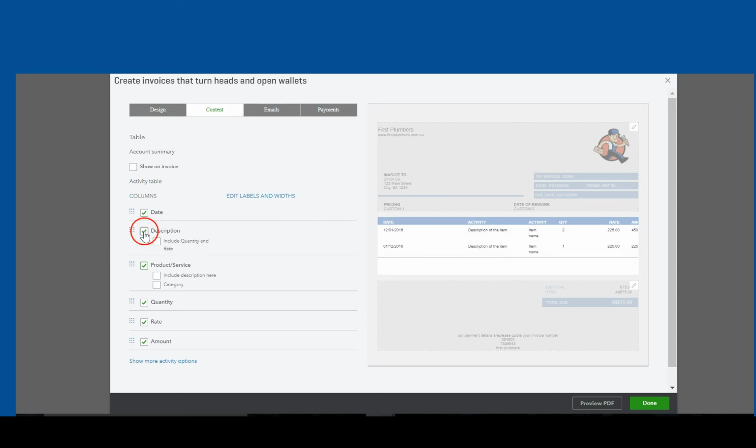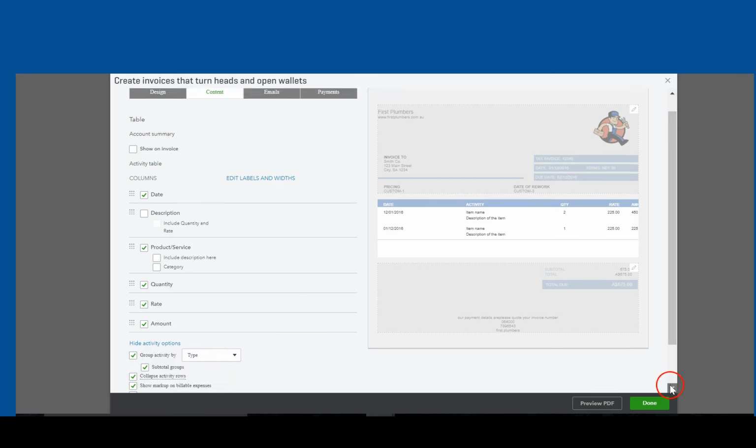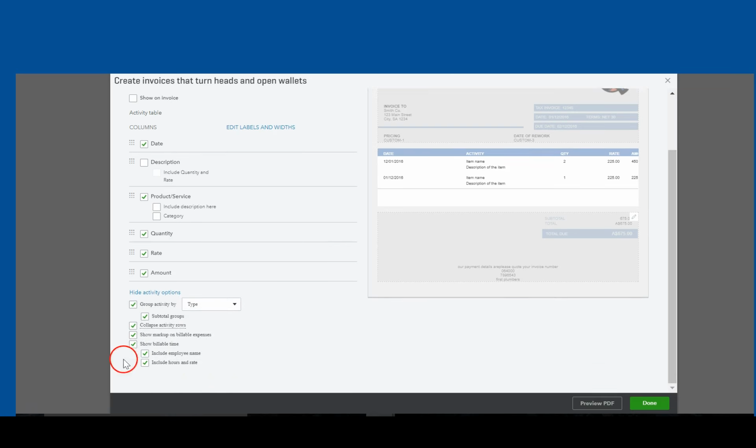Right, let's see if I take this off. I just have my item name. Description is still there by default. So you can click on this little thing to show more activity options. So you can play around with this, see if it's relevant to your type of business, or do you charge your clients?